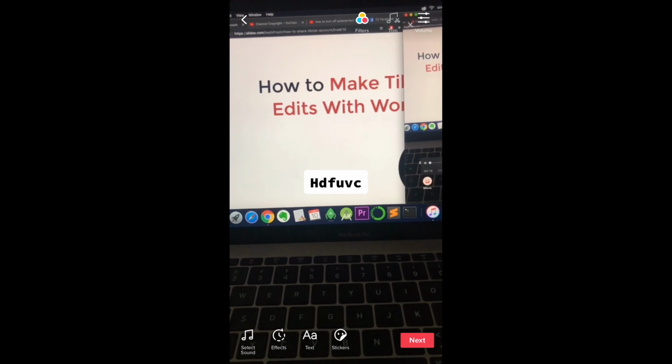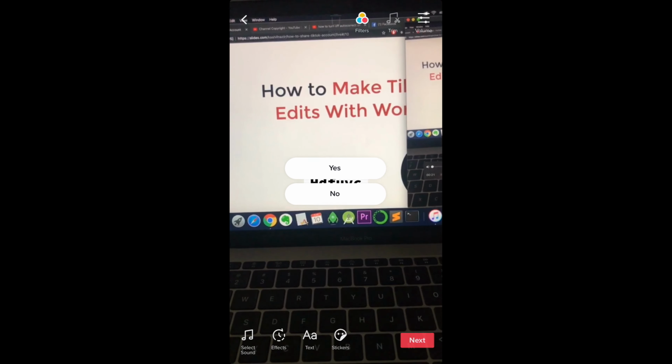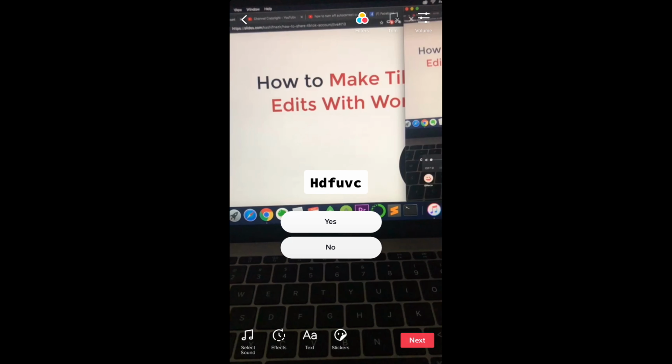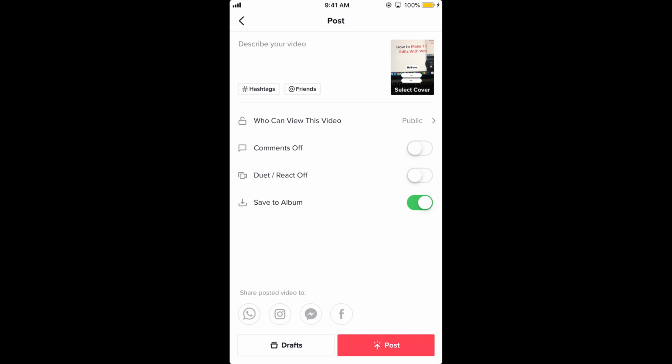You can see that in the case of the stickers we have multiple other things that include polls. If you want to add polls, you can also add the poll as well. That also comes under the text. So hope this video has helped you. Now you can just go and tap on next and go to the next screen and post your video.